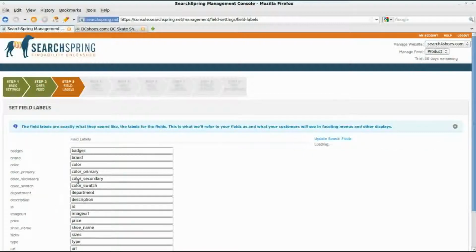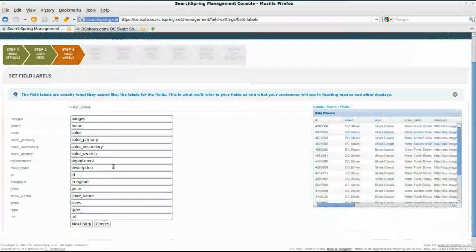These are just other names we're going to use for our fields, but I already like the ones I had in my comma-separated value file, so I'm going to keep them. I'm just going to click Next Step. This will take me to the next step, which is the core labels.